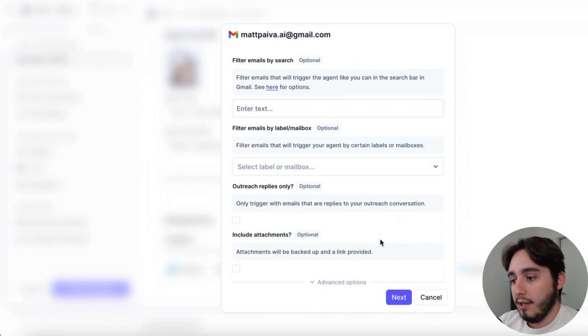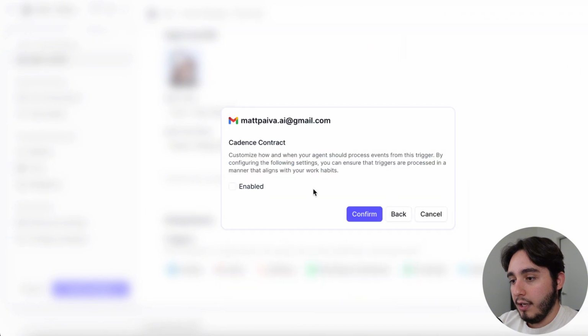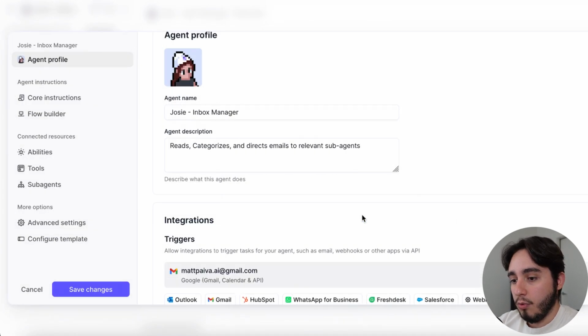I'm going to let it access all my emails, and I'll just skip on cadences, because you can also set up a cadence of when you want your system to view your emails and when you want them to not view your emails. And I'll just confirm over here. So we will save our changes and we'll get started with our agent over here.